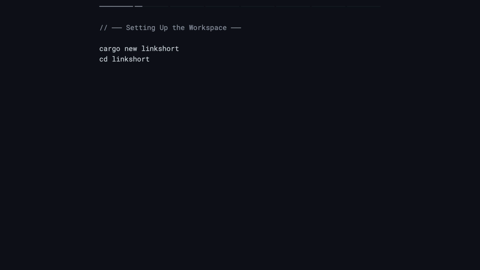The shared crate defines data types used by both the API and CLI. Edit shared/cargo.toml. Create the shared types in shared/src/lib.rs. These types use Serde for JSON serialization. Both the API and CLI import them.